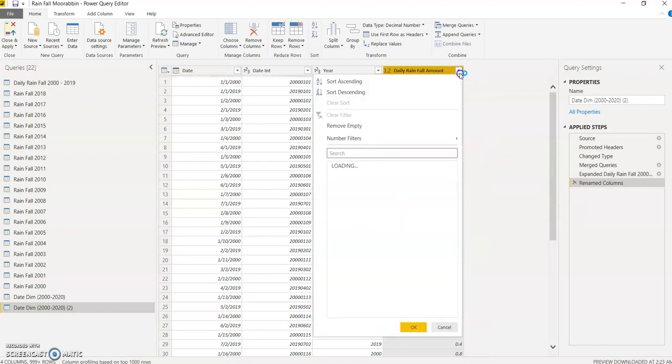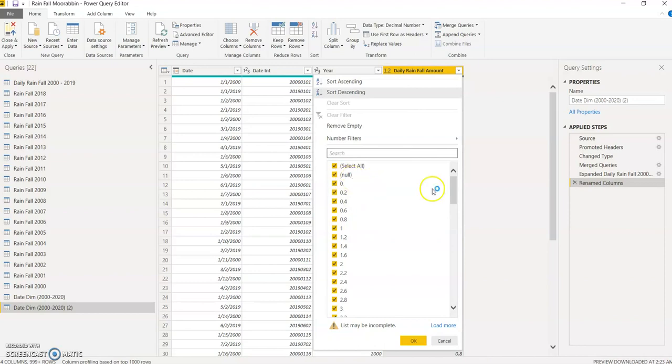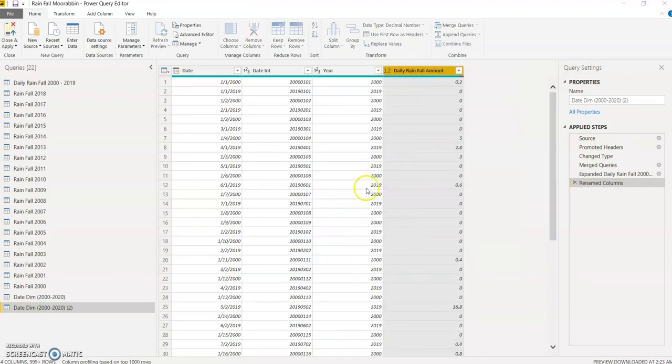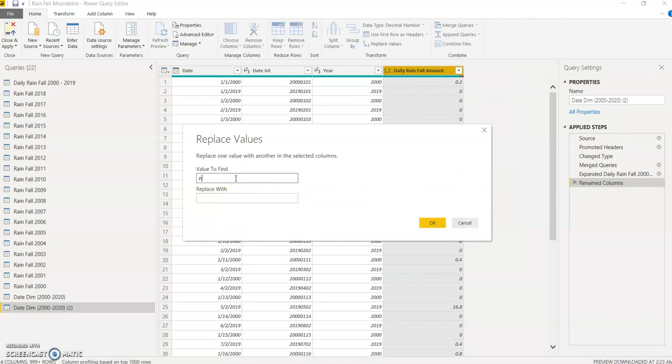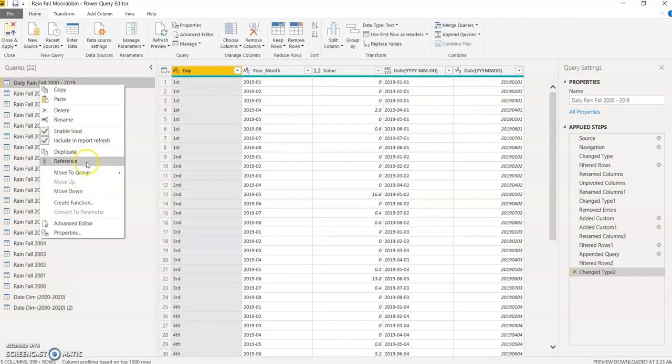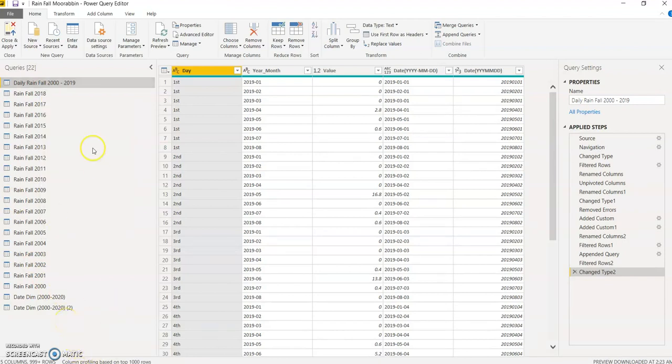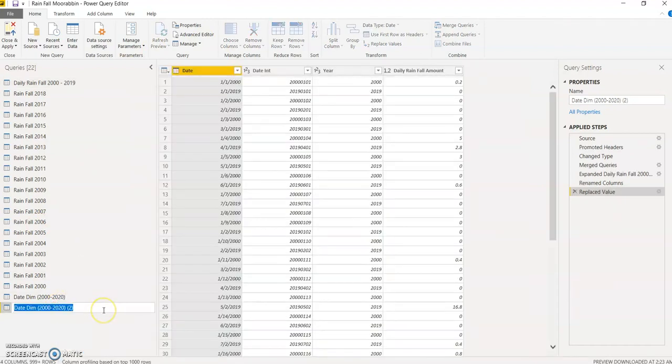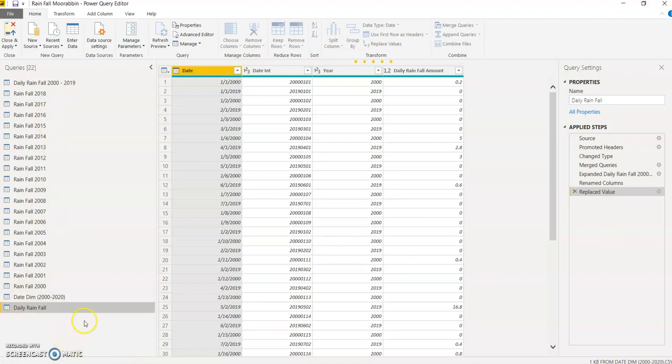Okay, it's done, and now we can see values, and also we have null values here. We can replace those null values with 0. Okay, it's done. Now we can hide this table, because we don't want it. No, we can't do that here. Now we can rename this table as daily rainfall. Let's keep it that way, because it will not allow us to use the same name. Okay, done.